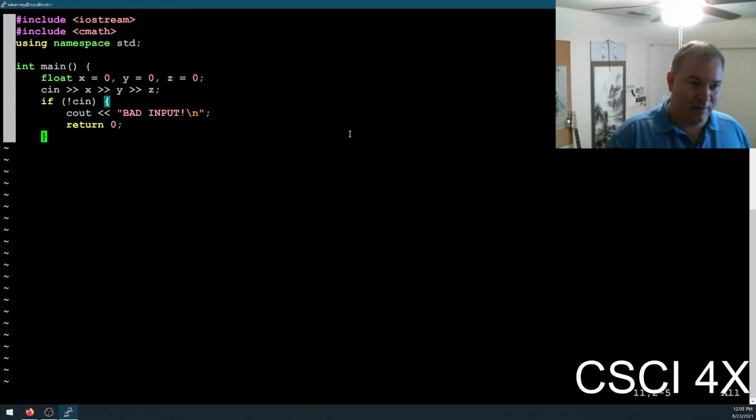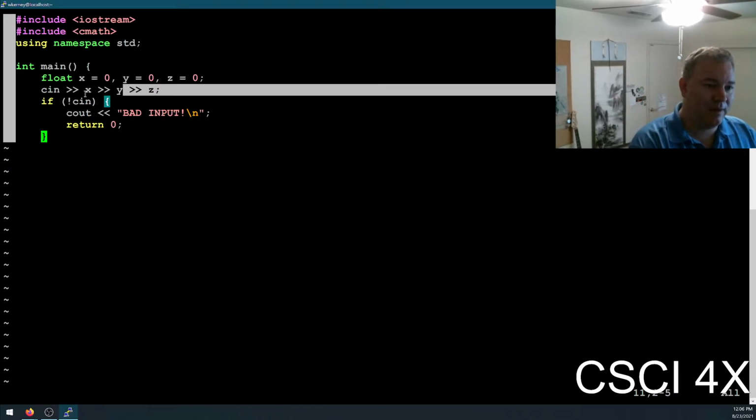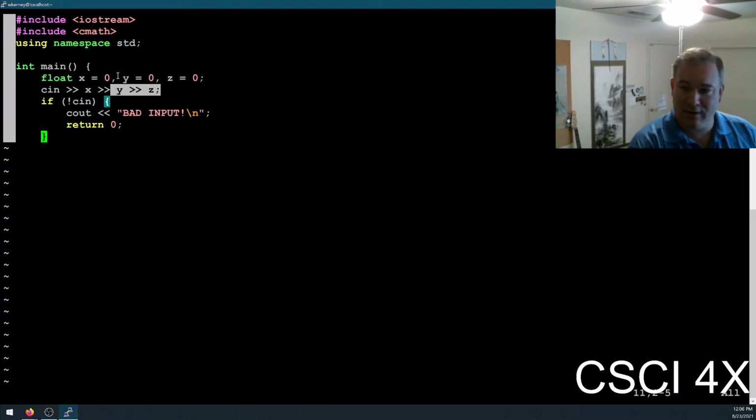Do you guys understand? What happens if an error occurs is that all the cn statements after it fail. So if an error occurs here, then it won't even read into y or x. Once the fail bit is set, all future cn statements fail, and it just drops through them without doing any work.